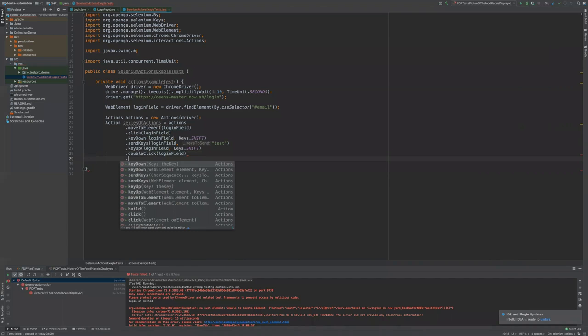Can I ask a question really quick? What's the difference between key down and key up? So key down, you are pressing a key, like the Shift key. Key up, you are releasing the key. Oh, I see. Okay. Yeah.